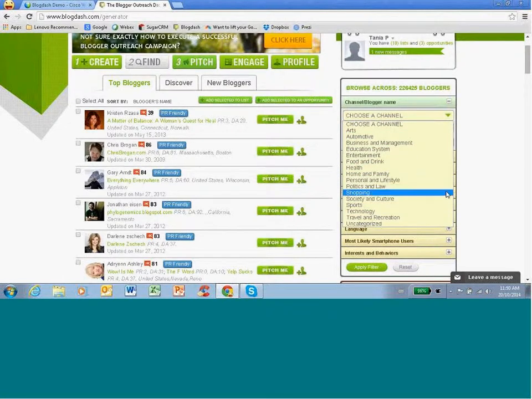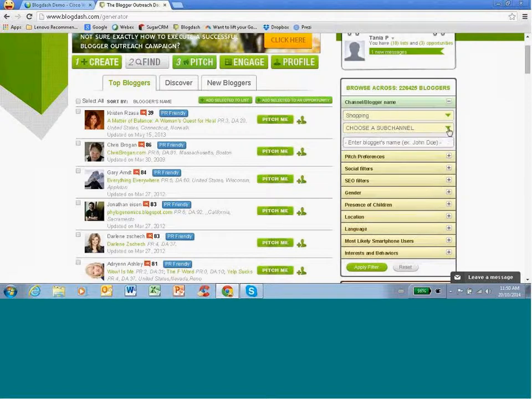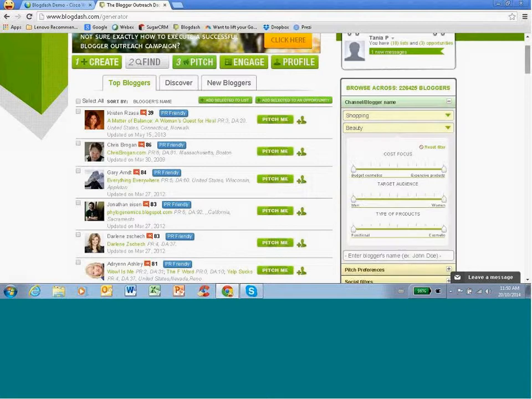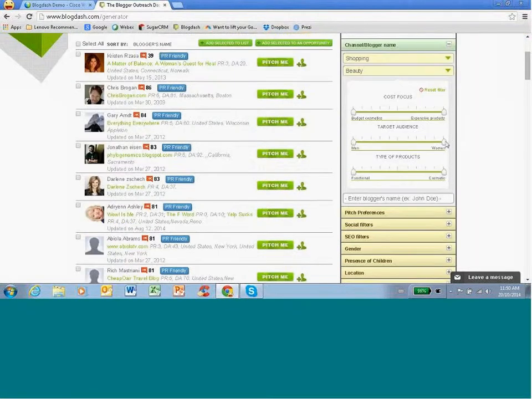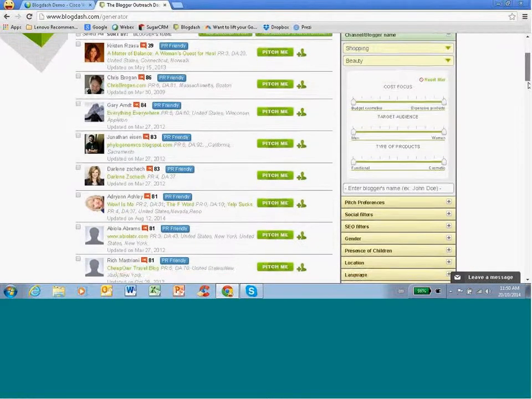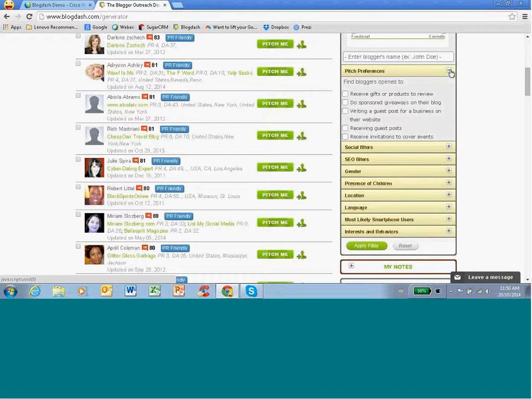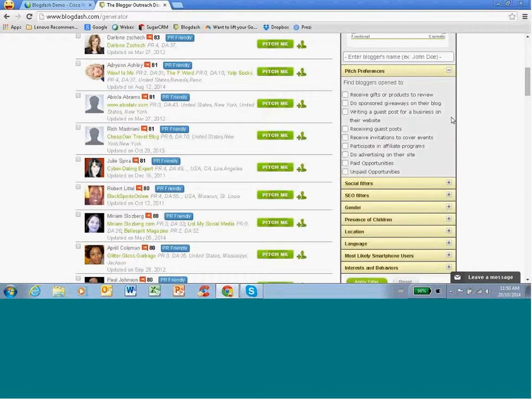In our example, let's say for red carpet manicure, it was a category for shopping, and the subcategory was beauty. So you see we have also subcategories, and then depending on the subcategory, you'll have different filters pop up. Like here, we have the cost focus, if it's budget cosmetics or expensive products. We've got the target audience that you could set to men or women, or if it's both, you set it in the middle. And if it's the type of product, if it's functional or cosmetic, in our case, it's more cosmetic. And then we've got the first set of filters, which is the pitch preferences.